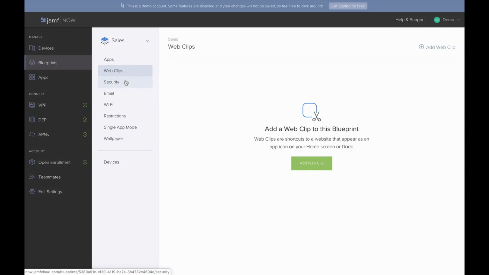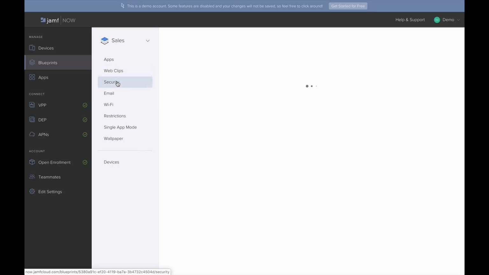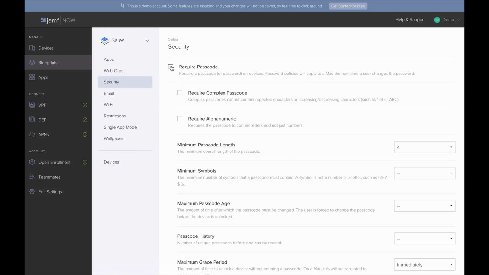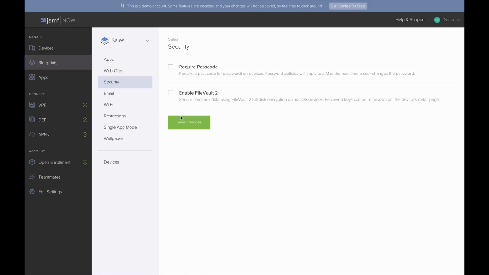And under the security tab, I will uncheck this to begin. We essentially have two options right here. The first is requiring a passcode. The second is enabling something called File Vault 2. And this is an encryption method that actually encrypts the entire disk. So you might have heard of encrypting a folder or encrypting a partition. File Vault 2 is Mac specific, and it's actually encrypting the entire disk.